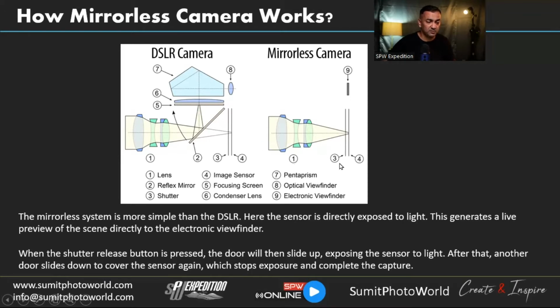So we have the lens, the shutter plane, and the image sensor at the end, and there is a new component, the electronic viewfinder. This is the major improvement compared to the DSLR. In a mirrorless camera we have an electronic viewfinder, so everything you see through the viewfinder is a live preview, and when you complete the shot, it gives you the same result that you saw through the viewfinder.